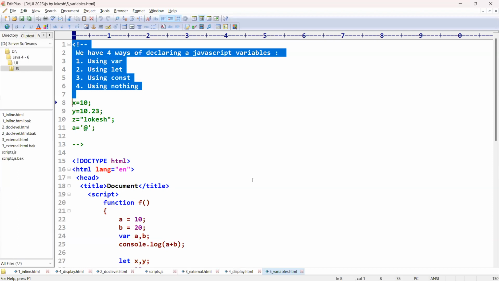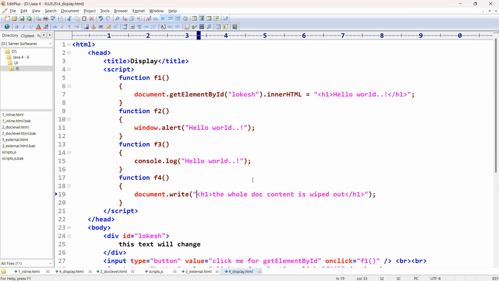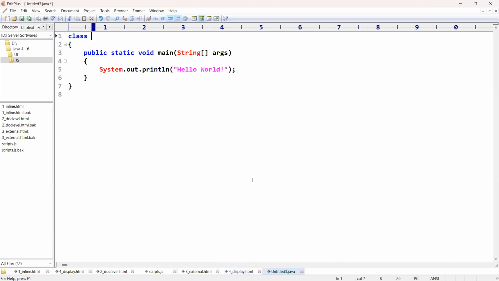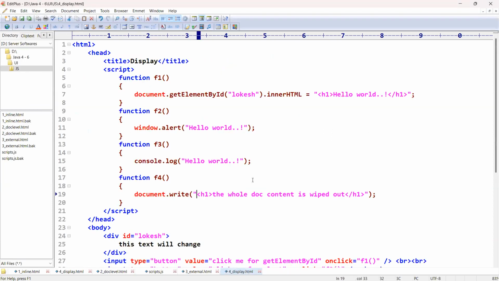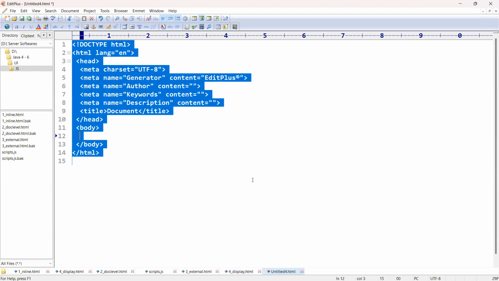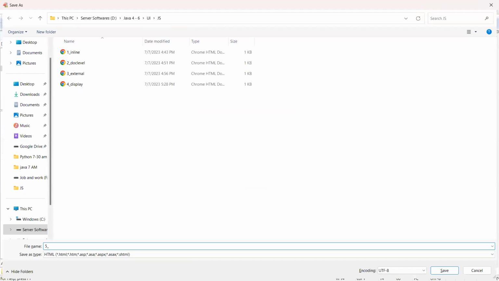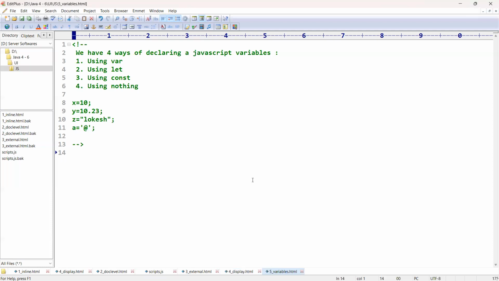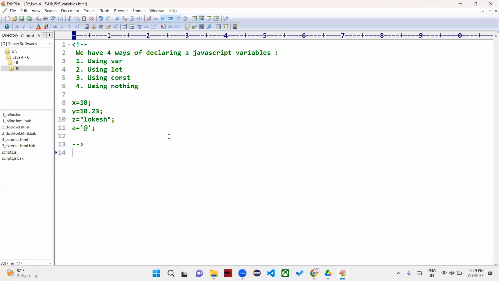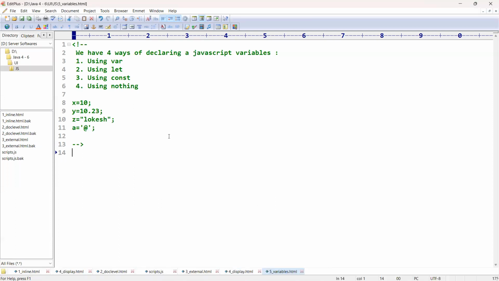See, let me explain. Fifth one. Variables in JavaScript. Okay. So this is the last concept. I'll be winding up after demonstrating this concept. See, we have 4 ways to declare JavaScript variables.